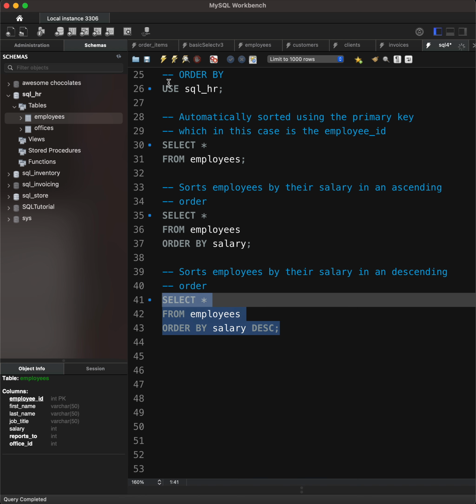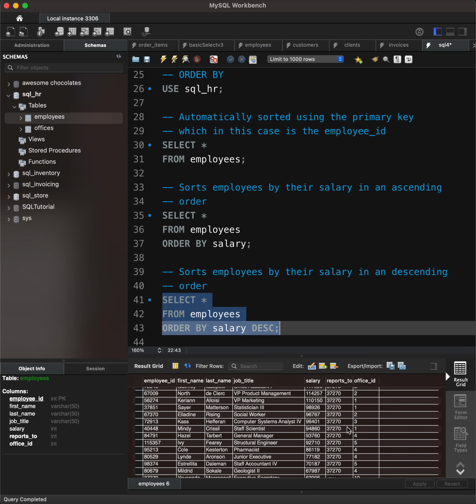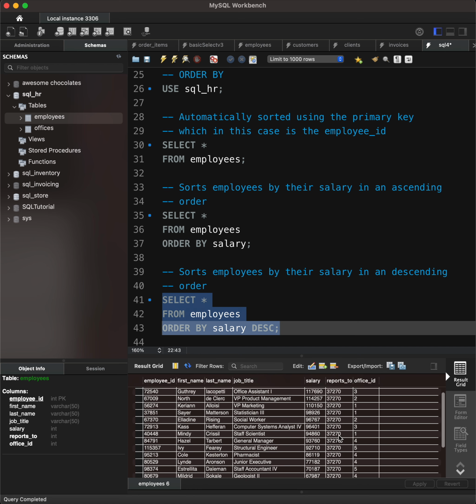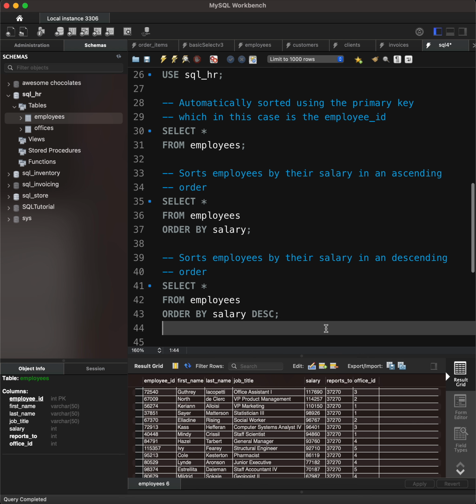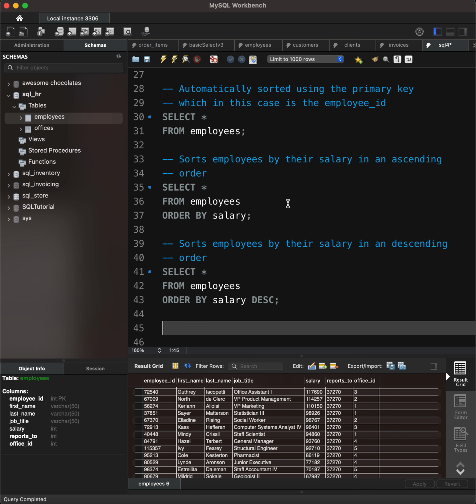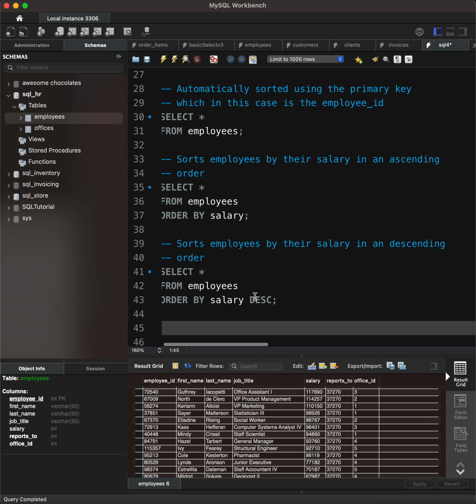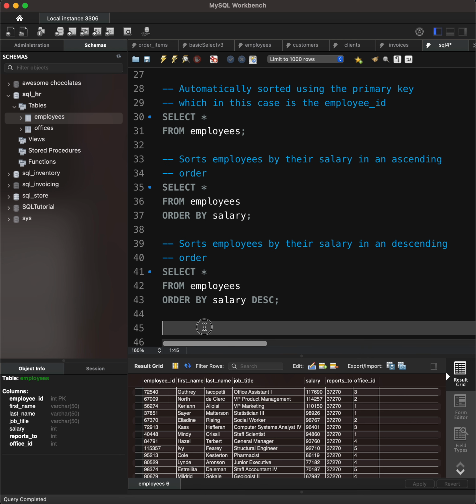If we run this and you look at the salary, you can see we have 117690 and 114257, and as it's progressing, it's going down. So that is how you can sort in descending order and ascending order. So this is sorting using just one column. However, you can sort using multiple columns.